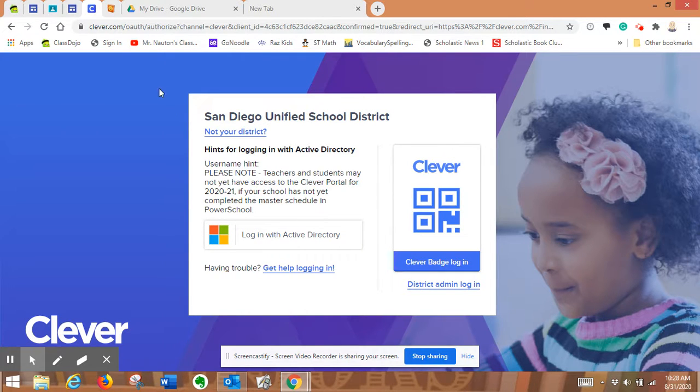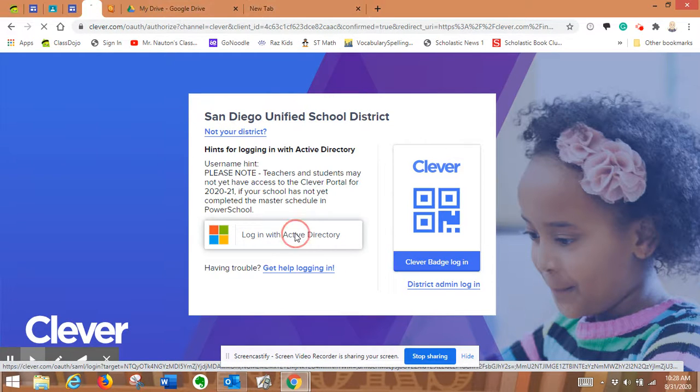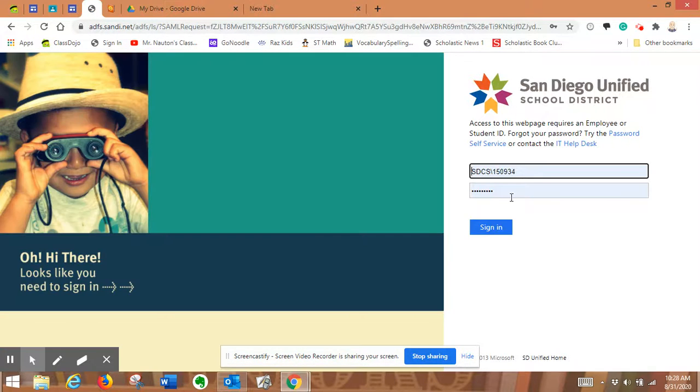So the first step is to go to clever.com. And there are apps for it if they're using a tablet, but they really should be using their school computer. So that's going to make everything a lot easier when I give directions and instructions how to do things. All right. So go to clever.com and it's going to say log in with Active Directory. And you are going to log in.